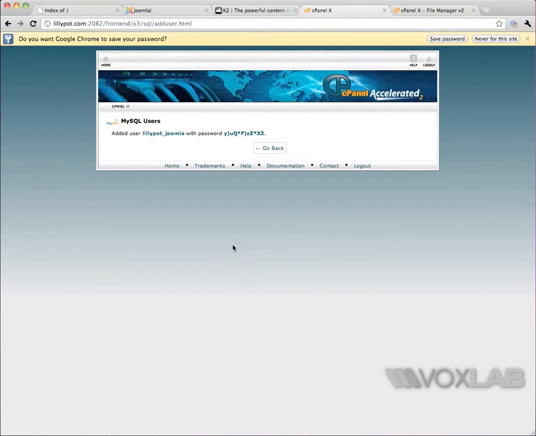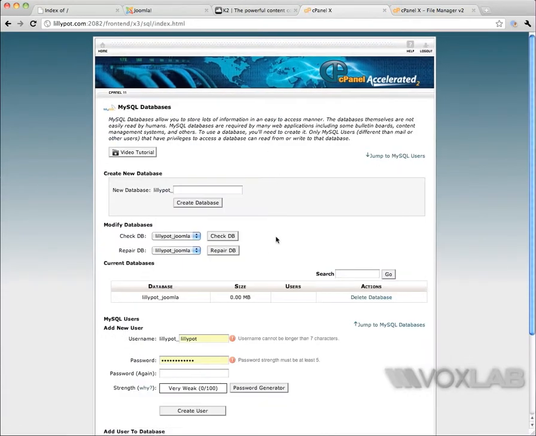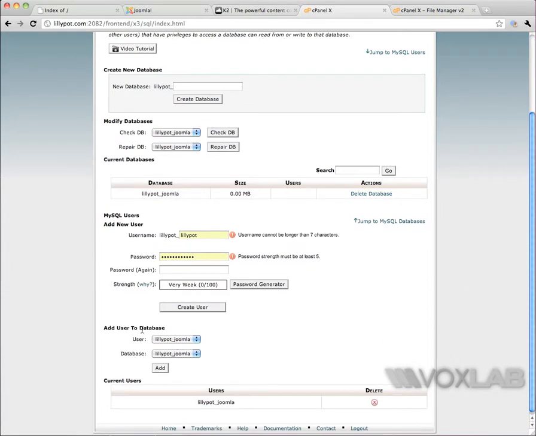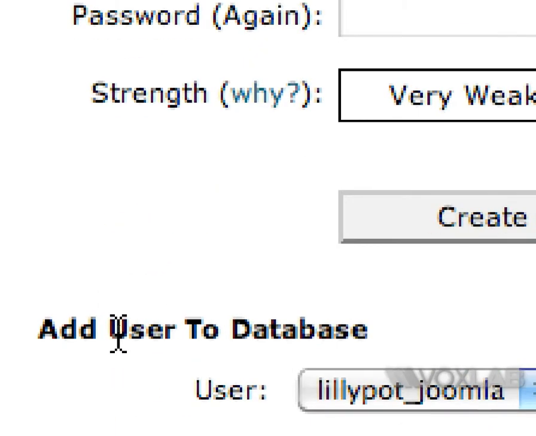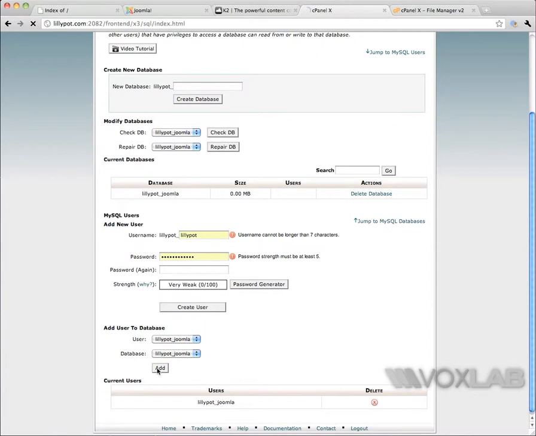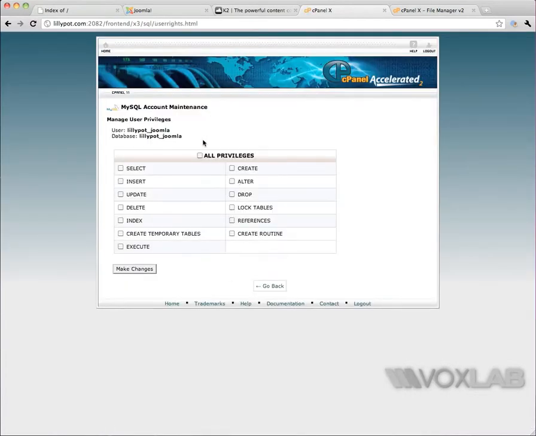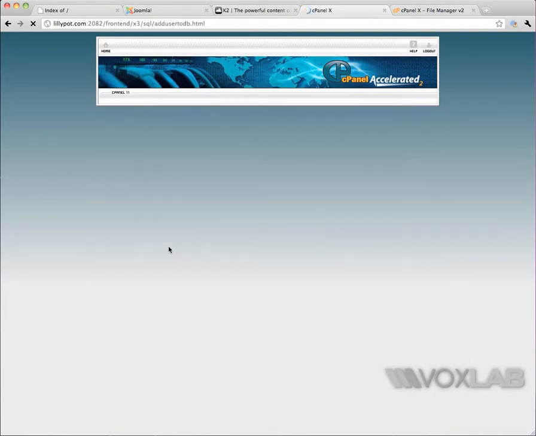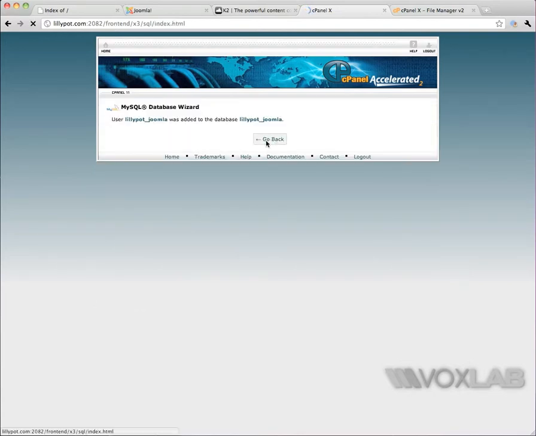Once you have created your user, you will see here at the bottom of this page, you will see add user to database. And here I will add one to the other. They are both Joomla. I will click all privileges, so make sure that all of them can be done and then click make changes and go back.